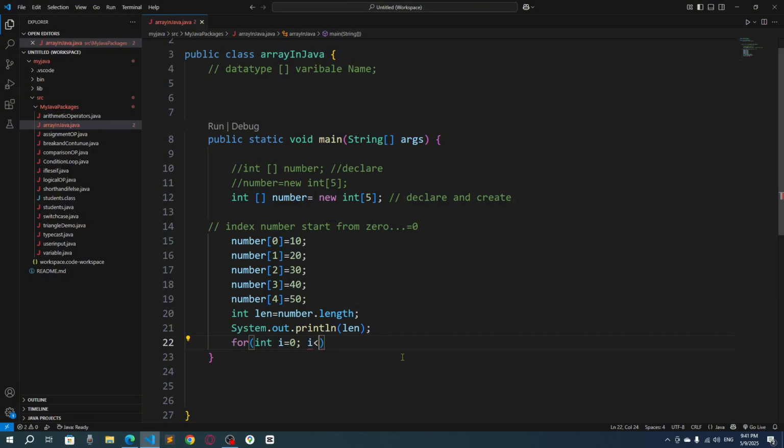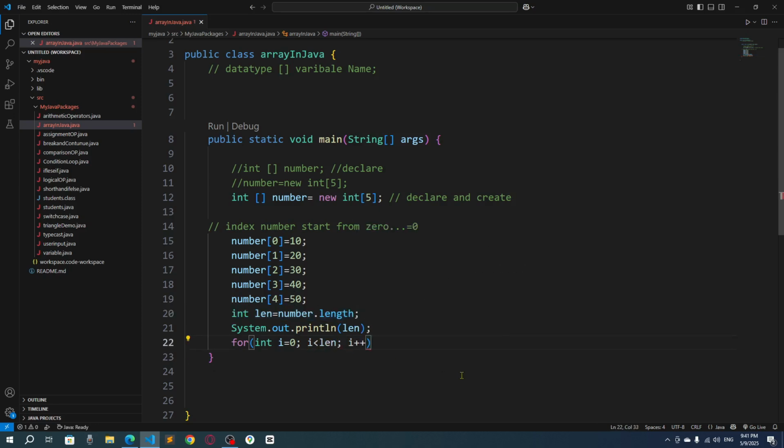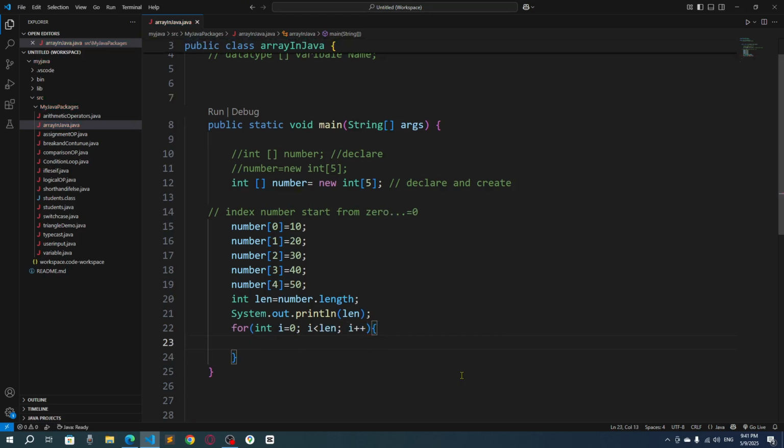So let's say I don't know my length. So how can I know the length? I can actually say here that len, okay, because I find the length from this integer. Okay, all right, so I'll say here i plus plus and done. Now here I'm going to say println. Let's say I want to comment out this line.